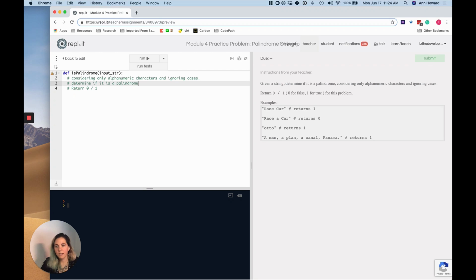So I like to take the pieces of the problem and put them like this. I start with my input string, given a string. I consider only alphanumeric characters and ignore cases first. And then I do the determining, right? That's a discrete problem in and of itself. And then I return either a 0 or a 1. Okay, so I feel like I have the shape of the problem. There's two pieces to it. Clean the string, look at the string, and determine if it's a palindrome.